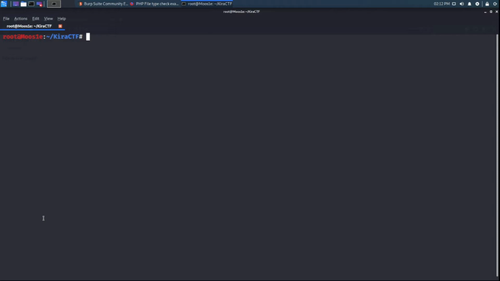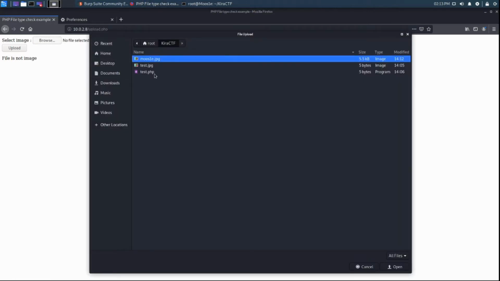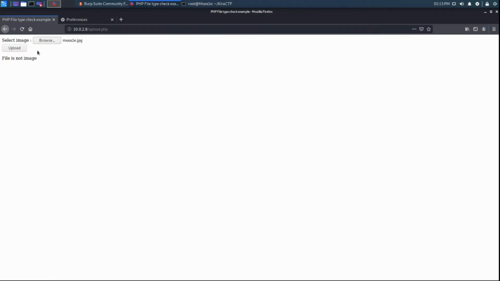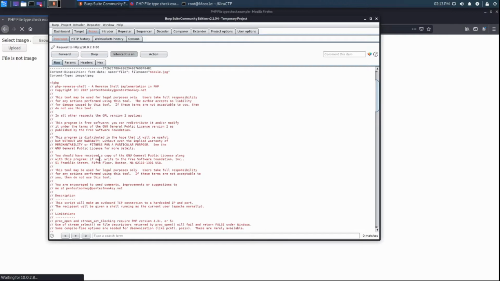So what we're going to do is just rename it on our own machine. So we'll do move, and then we'll do the PHP shell, and I'm going to call mine moosey.jpg. You don't have to call yours that, but that's what I'm calling mine. So remember, we have it on port 1234. So now let's go back and upload moosey.jpg, and let's take a look at the contents as it gets uploaded. Notice how it actually has all of our code.